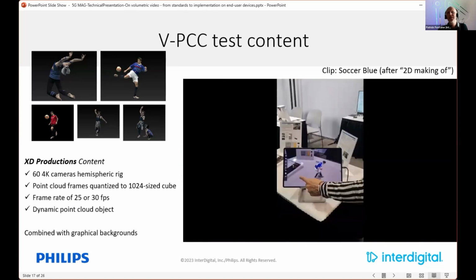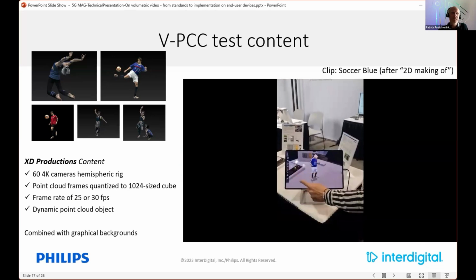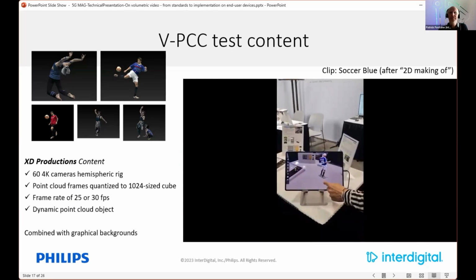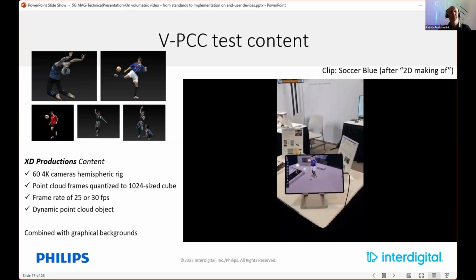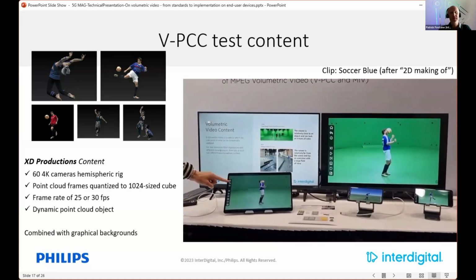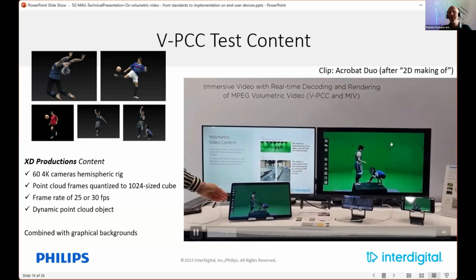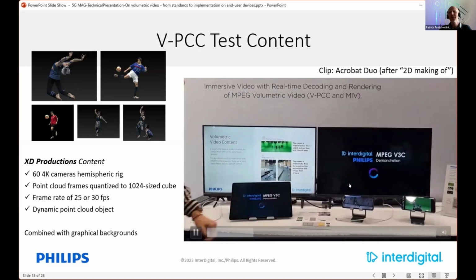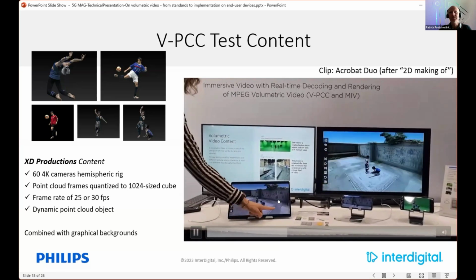And here is another example where the volumetric video is inserted in an augmented reality environment, using the camera of the tablet. This video has been captured with 60 4K cameras, with a partner, XD Production, that generated the dynamic point cloud. This is another example with a capture where you see the studio and there are two characters in the same video. We skip this one.